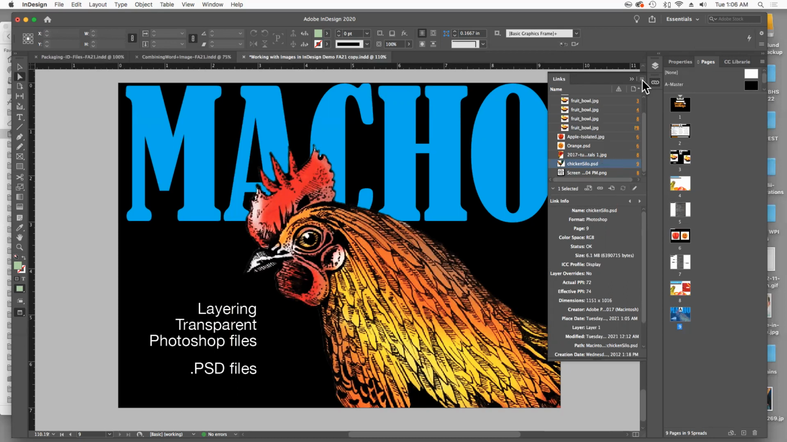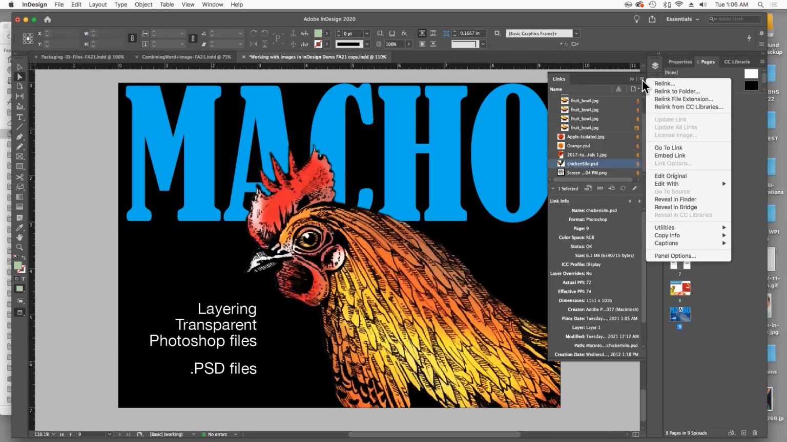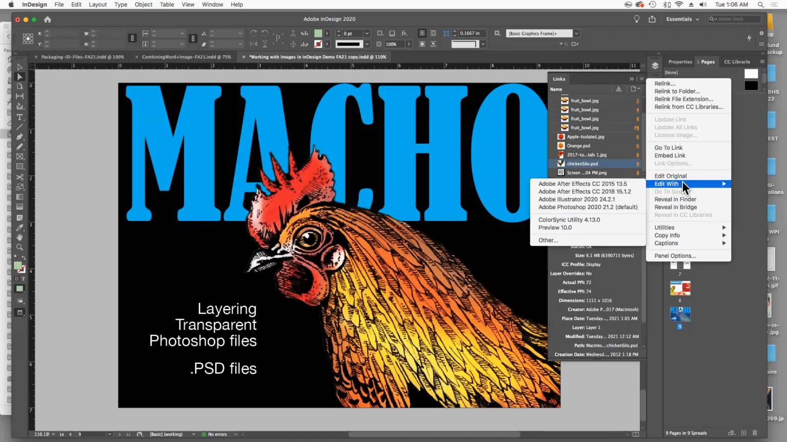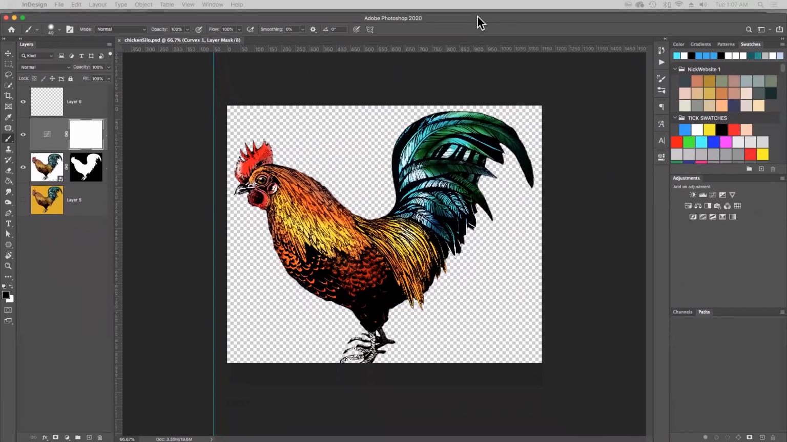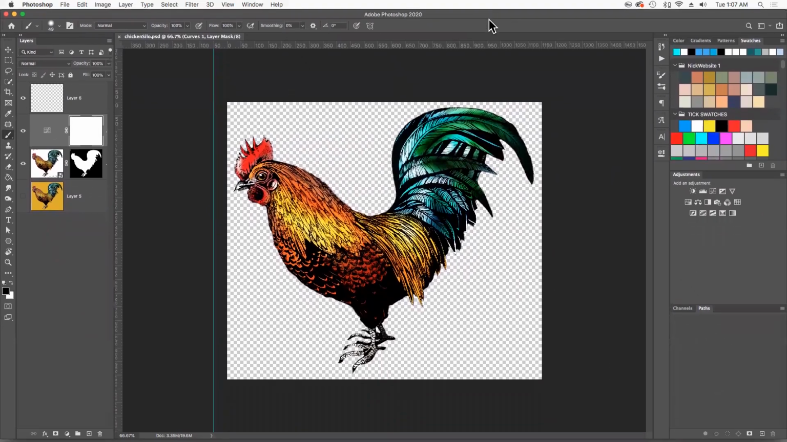So let me show you the safest way to open up an image in the program you want. You go to the corner of the links panel, click on the little option menu, and go down to Edit With, and you choose among the possible applications that could be used. And I want to use Photoshop. So I'm opening it in Photoshop, and it has opened. We'll bring it over here so you can see it. And there's my chicken.